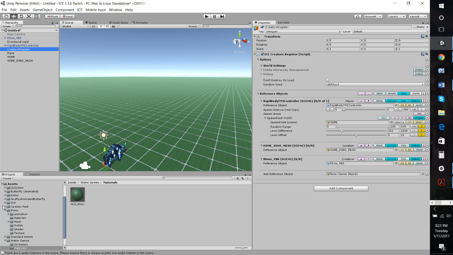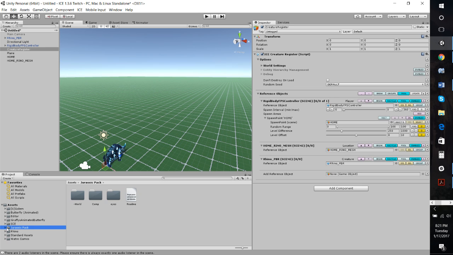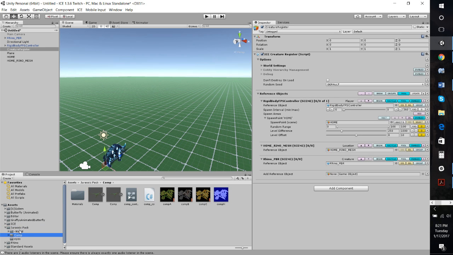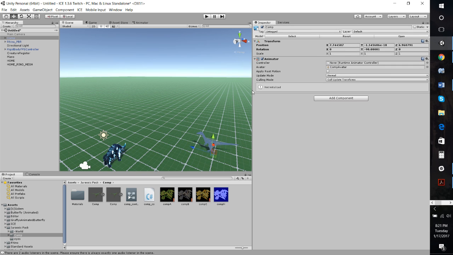Alright, so let's get a quick kind of predator in here. I think I will just use a little dinosaur that I found. Yes, grab him. He's a little bit big, isn't he? Scale him down. That's a little better. Alright, so this guy uses generic animations.